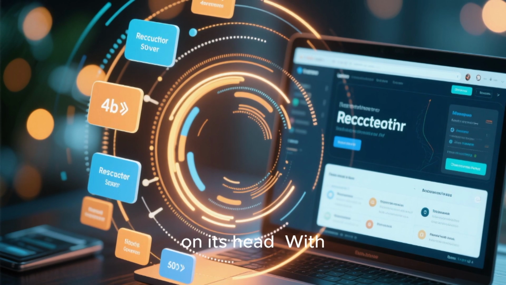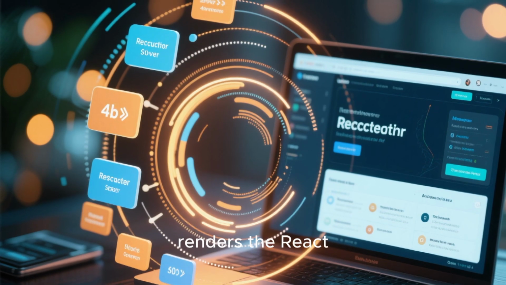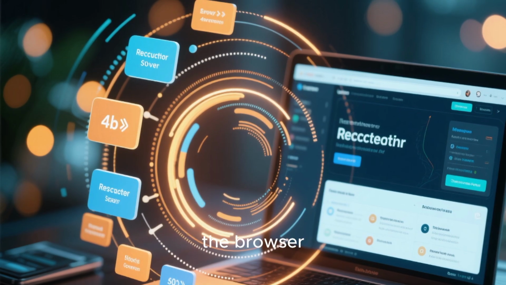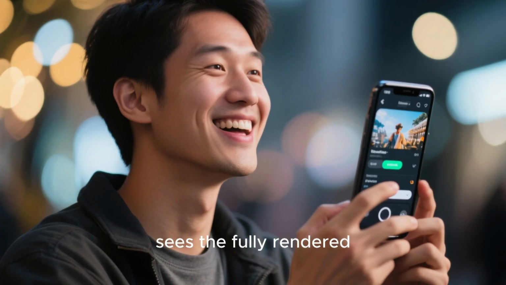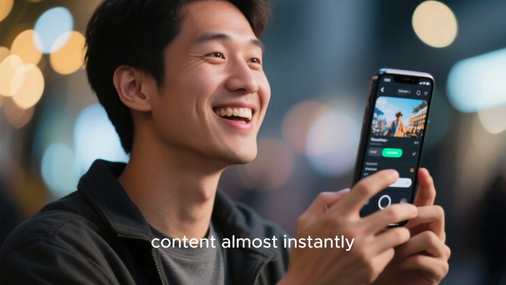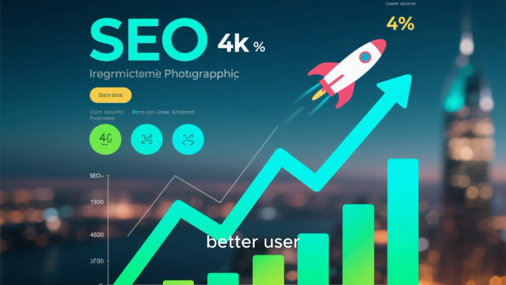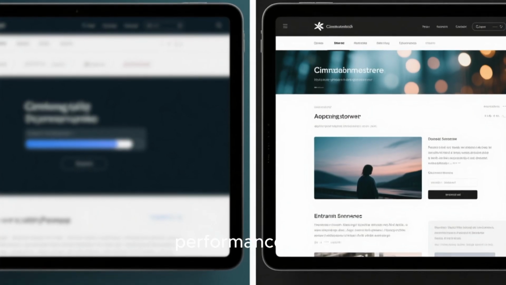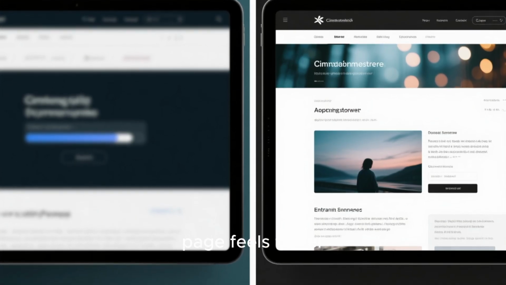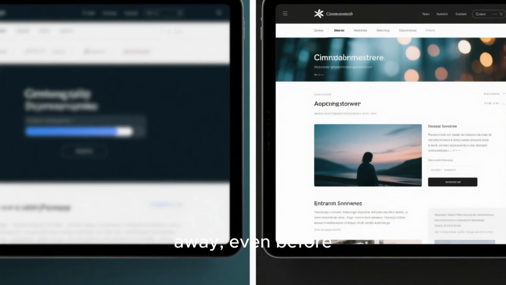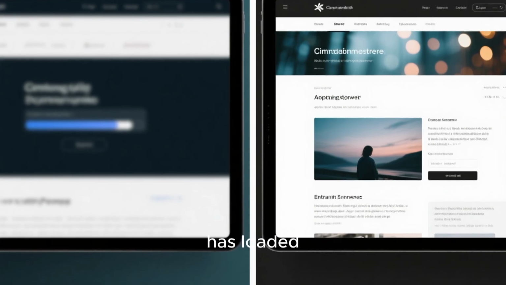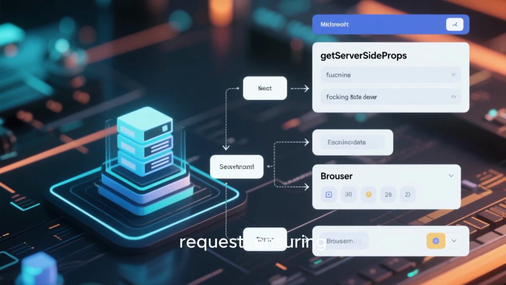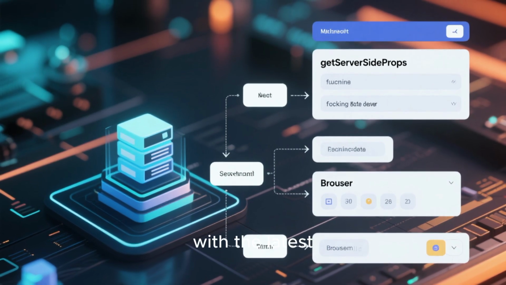Next.js flips this on its head. With SSR, the server renders the React components into HTML before sending the page to the browser. This means the user sees the fully rendered content almost instantly. The result, a significantly better user experience and a massive boost for your SEO. We call this perceived performance. The page feels faster because the content is visible right away, even before all the JavaScript is loaded. We'll explore how to implement getServerSideProps to fetch data on the server for each request, ensuring your pages are always up to date with the latest information.